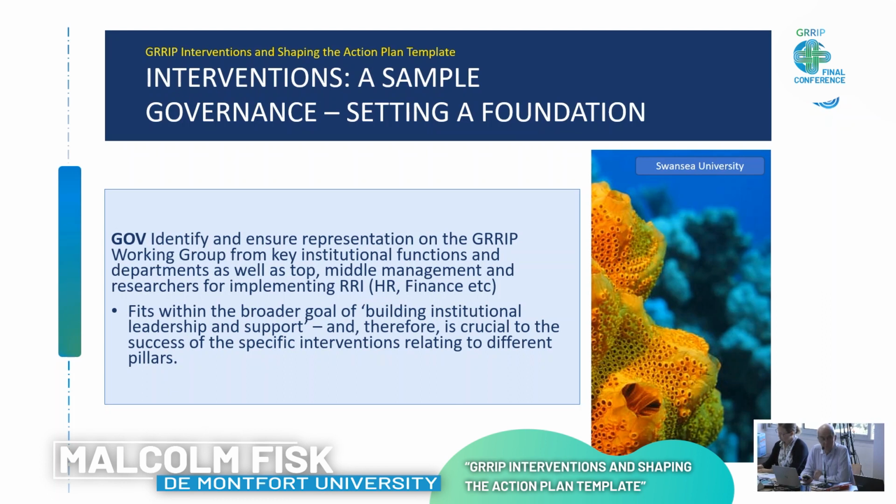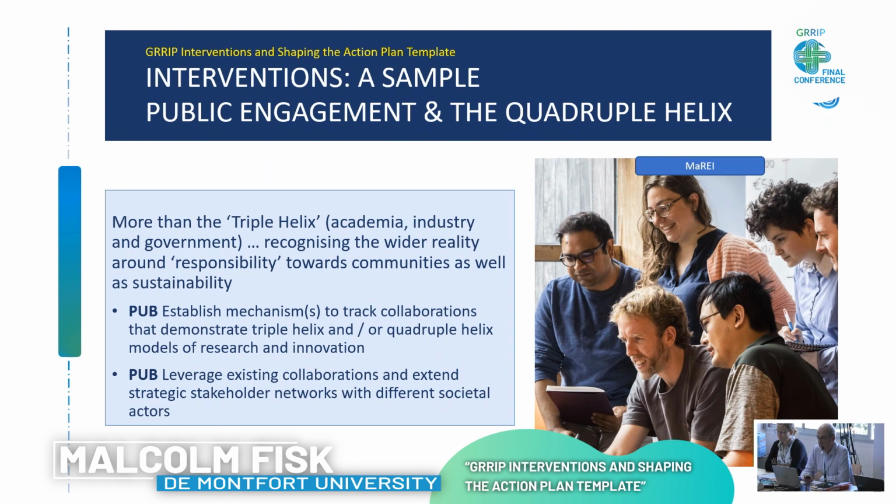So making sure the right people were involved, the working groups involved, in order to carry things forward. And this, of course, fits with the broader goal, which I mentioned earlier, of building institutional leadership and support, and crucial, therefore, to the success of specific interventions relating to different pillars as well. Governance, of course, and ethics can be seen as somewhat broader keys or pillars compared to the other ones around, for instance, public engagement.